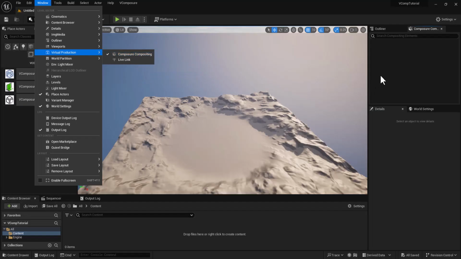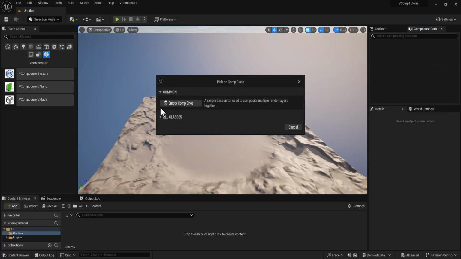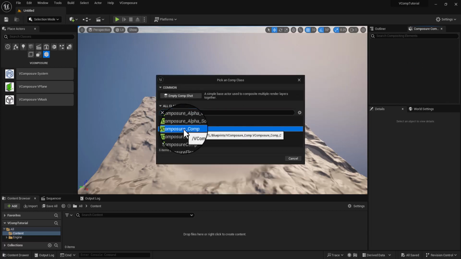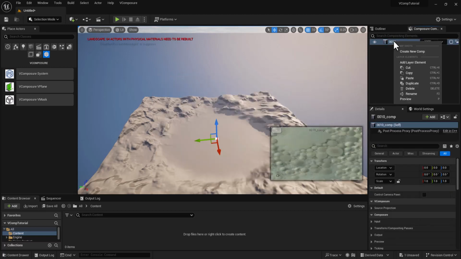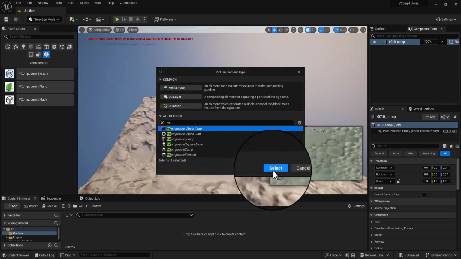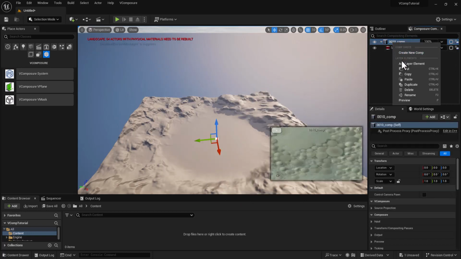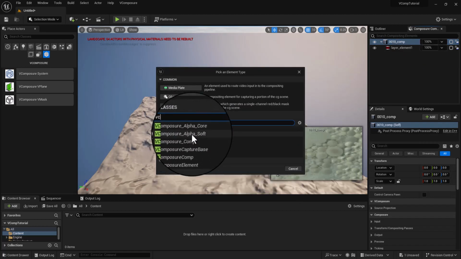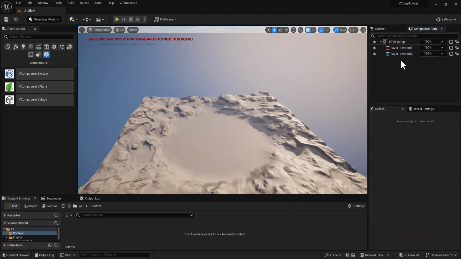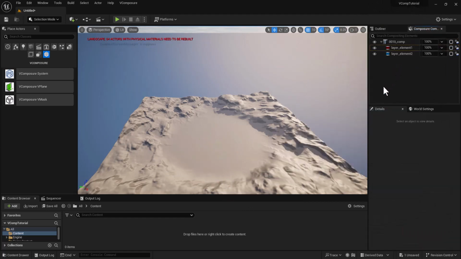Let's initiate the creation of a V composition. Head to the Composure Compositing panel, right-click and select Create New Comp. Type VC, then select V Composure Comp and click on Select to create a V comp. Now, right-click on V comp, select Add Layer Element, type VC, choose V Composure Alpha Core, and click Select. Follow the same steps to add V Composure Alpha Soft to the V comp. Now you have both V Composure Alpha Core and V Composure Alpha Soft added to your composition.